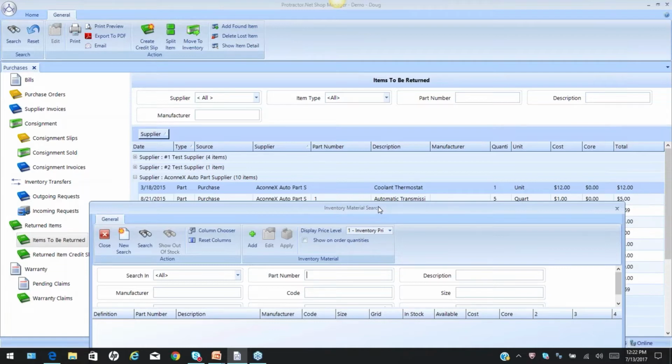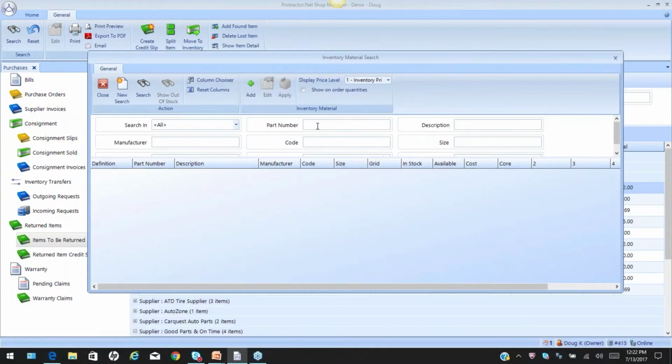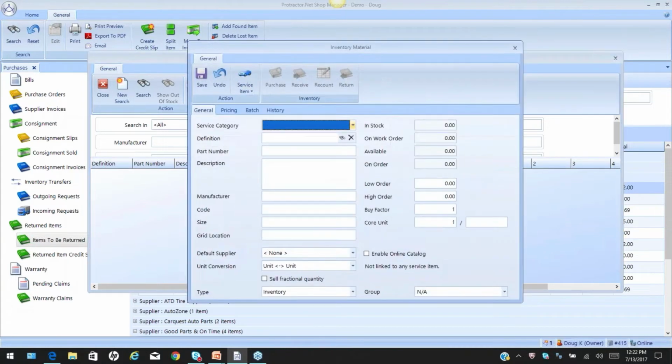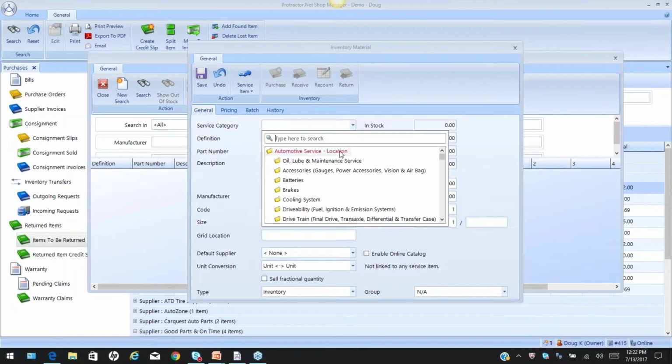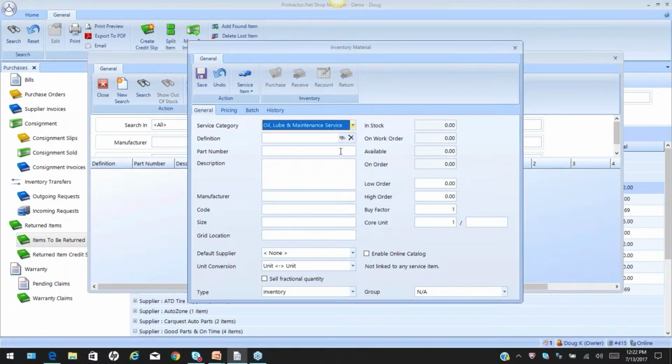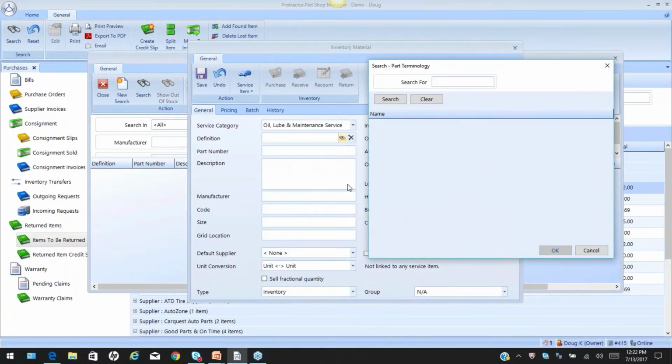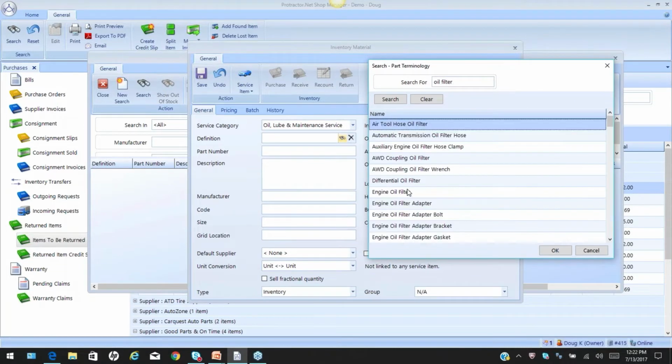Okay, so what I can do with this is if I knew the part number, I could do a search on it. Or if I know that item is not in inventory, I have the ability right here to click on Add, which would be add a new inventory item. Simply like adding an inventory item from anywhere, simply identify where you want to put it. You guys know about the definitions, I'm assuming. If not, we'll bring that forward on another webinar in the future.